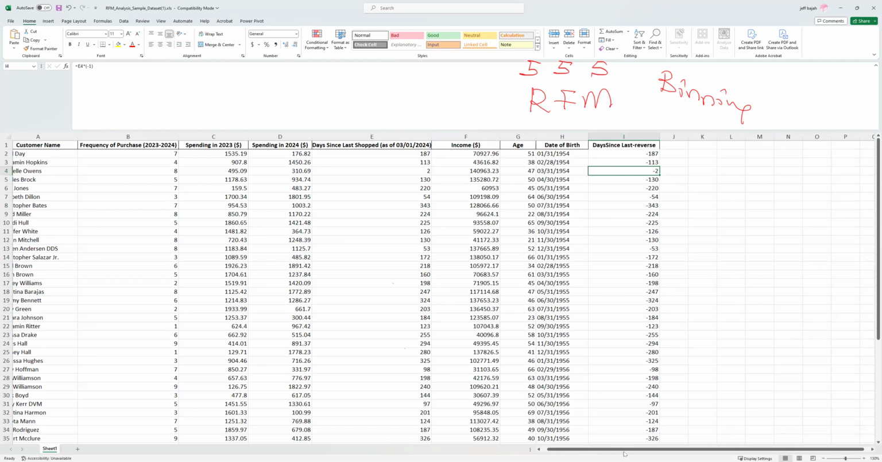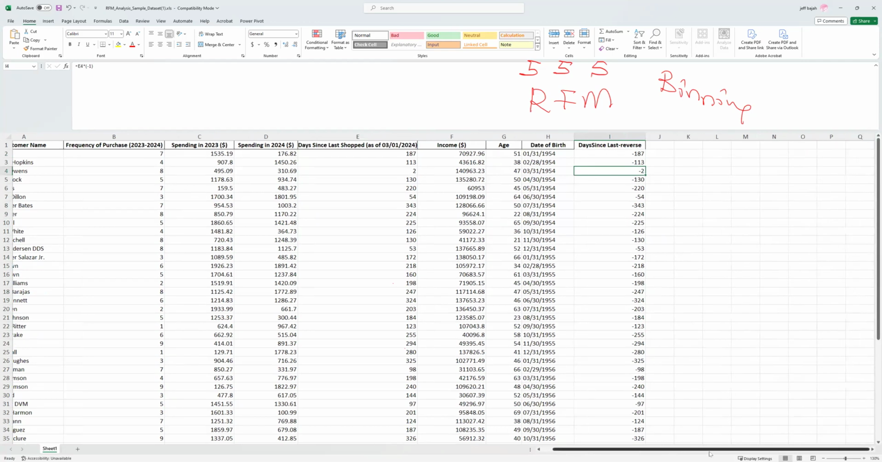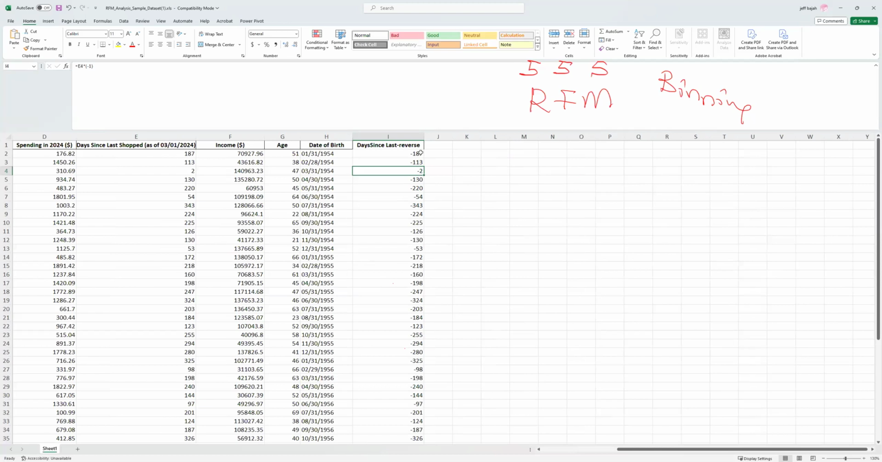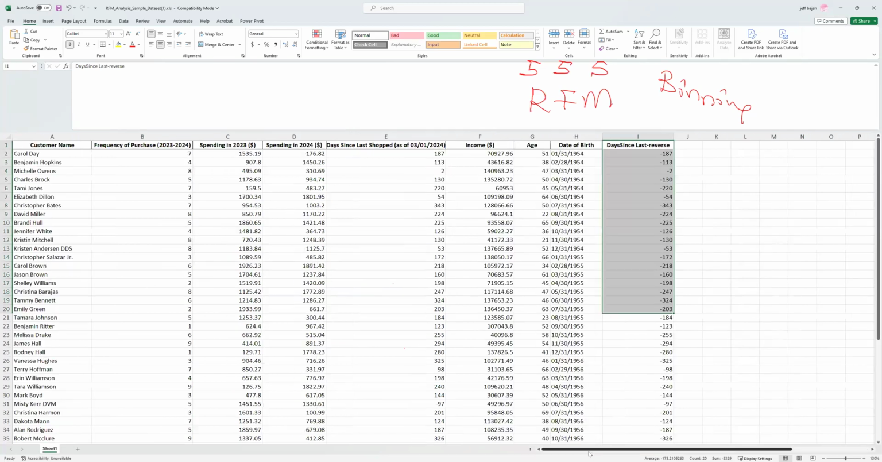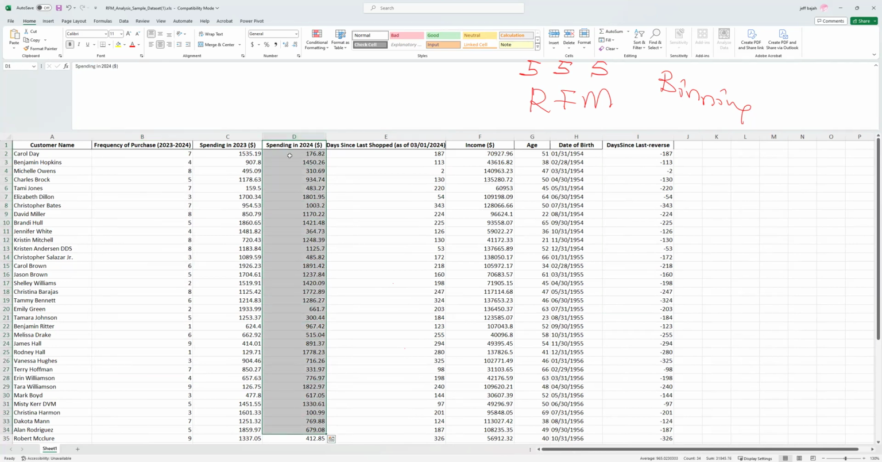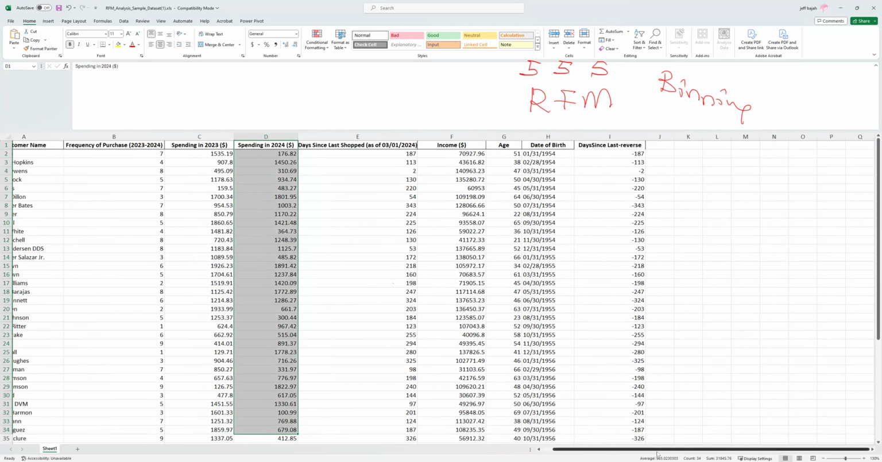So that's one of the first things you want to do to basically fix your data. Think of it as cleaning your data, or getting your data ready for analysis. And that's one of the first things we do in statistics. So now that we've fixed that, now we can use this together with the other ones. We know that when it comes to frequency, we have frequency. When it comes to spending, for this example in class, we're going to use the spending one for 2024, not 23.